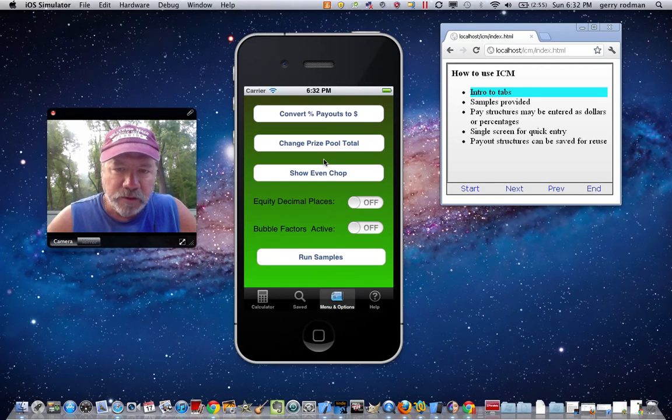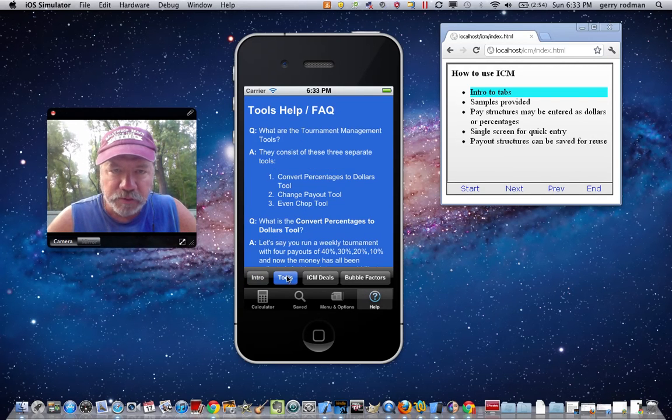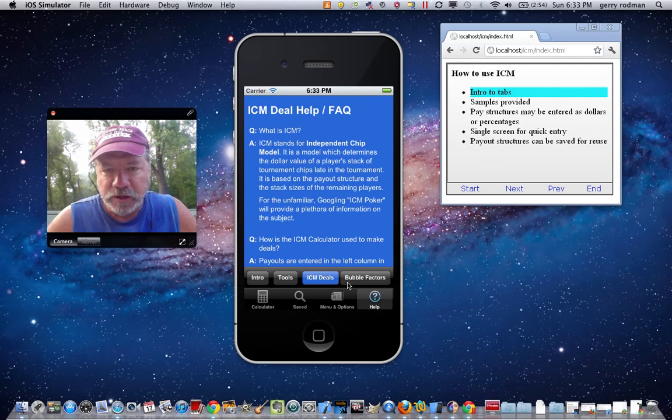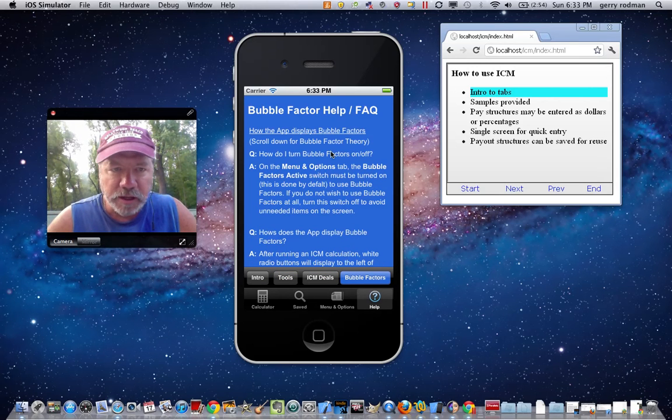There's a menu and options page, and the top three buttons have to do with tournament management tools, which we'll talk about in a little bit. You can also run samples. We also have a full set of help screens, although most of the functionality of the program will be touched on in this video, hence you won't have to do too much reading when you get the product.